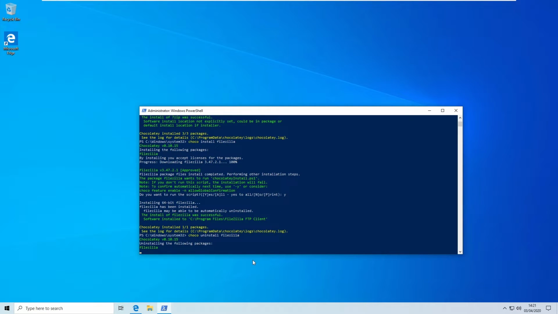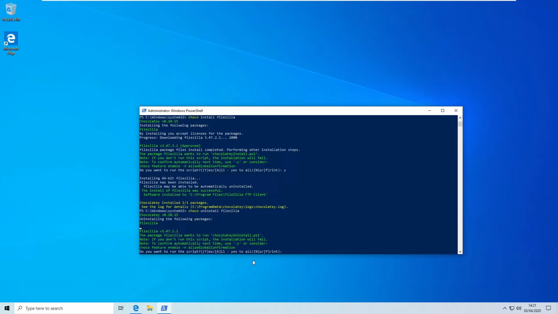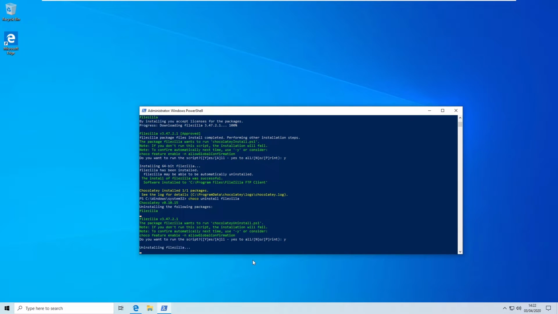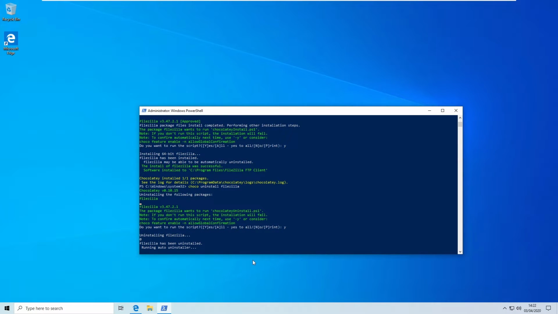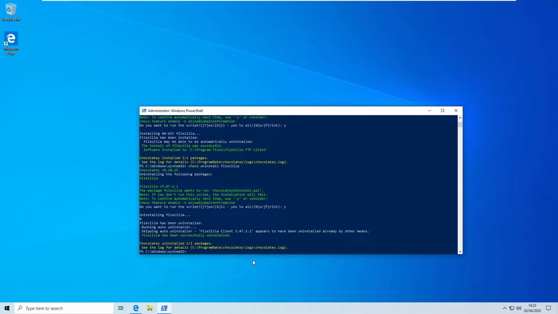And what this is doing now is it's finding the package as a whole, which is already installed on the system, and it's just removing it. It is as simple as that, guys. Let's just uninstall the other one again. Choco uninstall 7-zip.